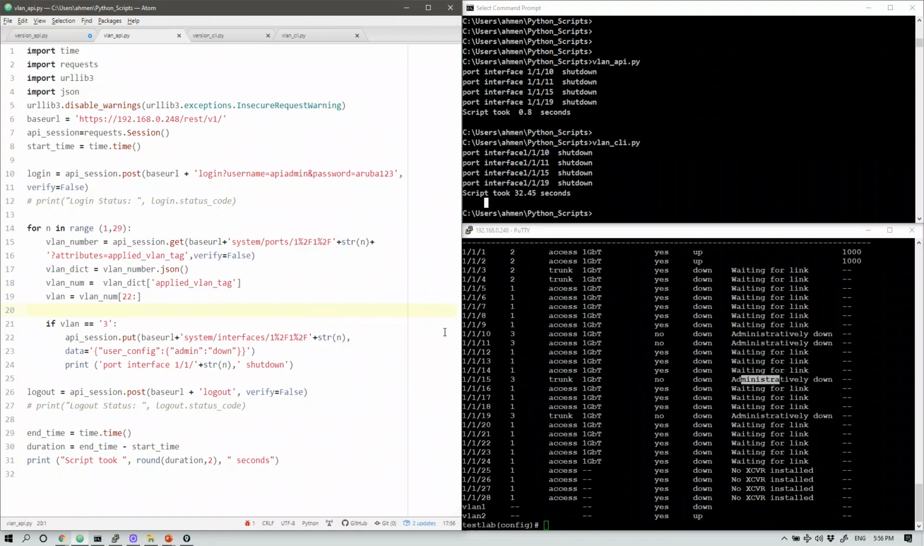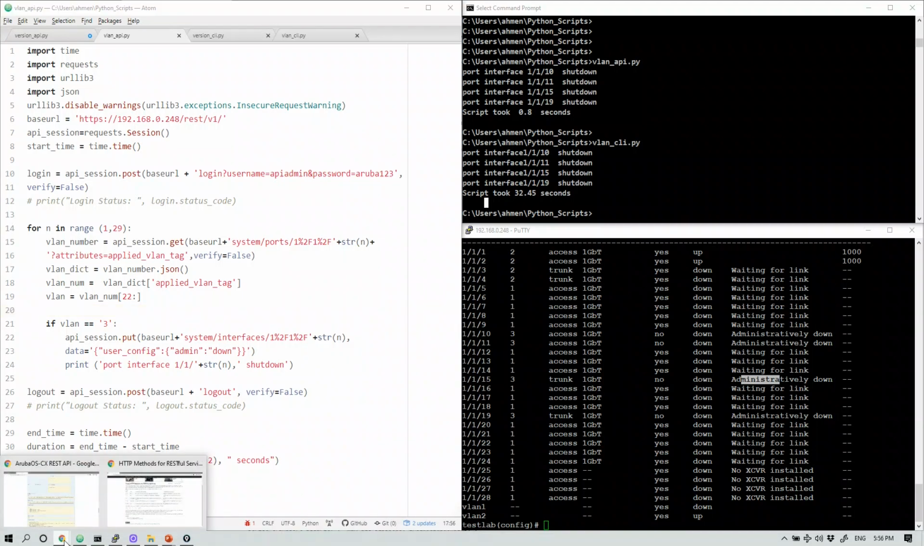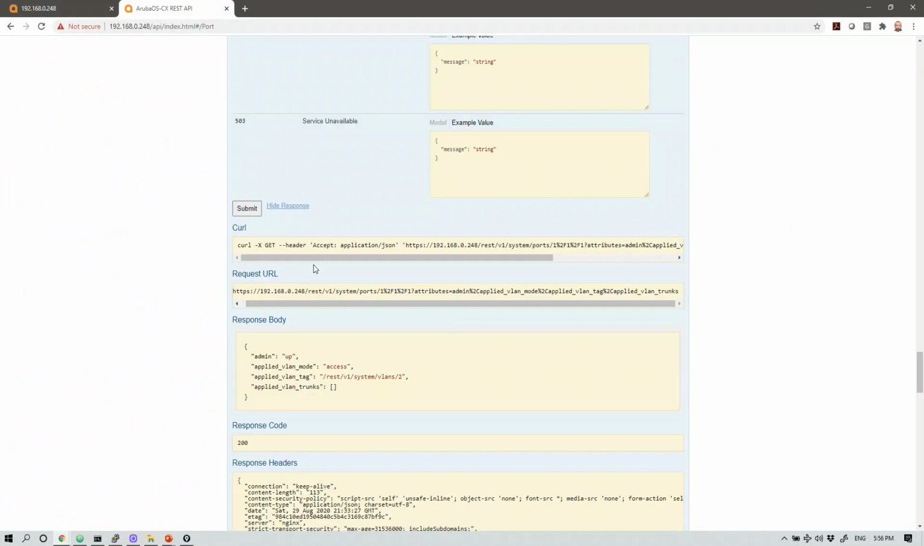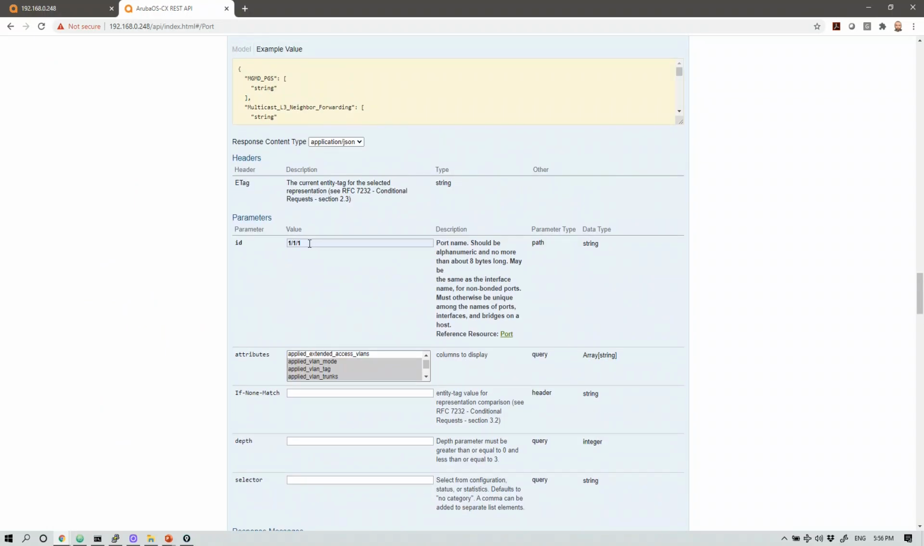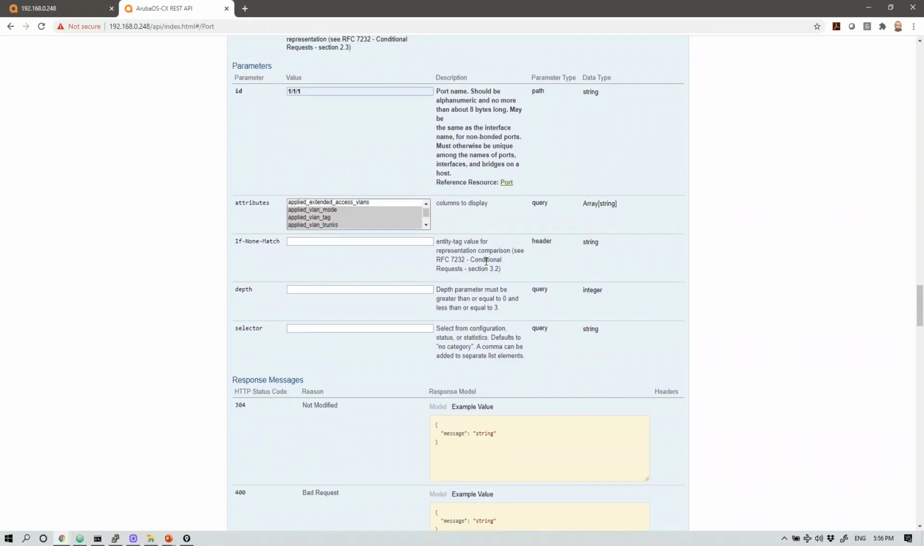So that's all for our lesson today. So today we talked about the Swagger interface, which is an easy way to read the variables and read different API formats. And we compared API and CLI scripts to find out that API scripts are much faster than CLI scripts. Thank you.